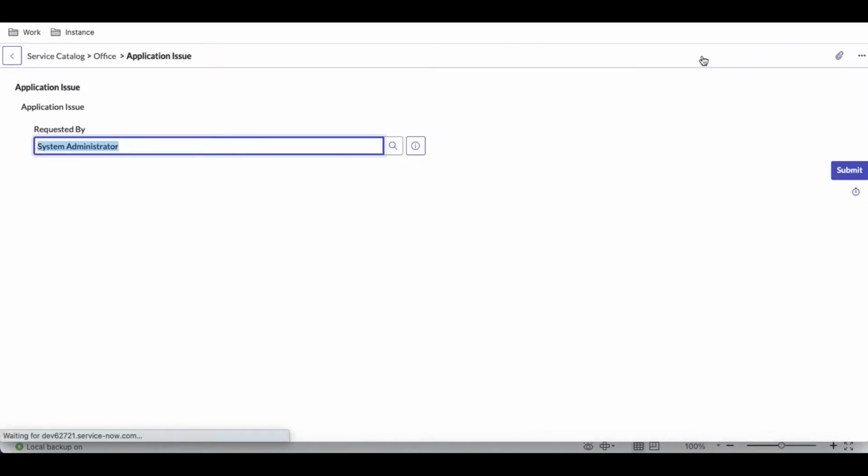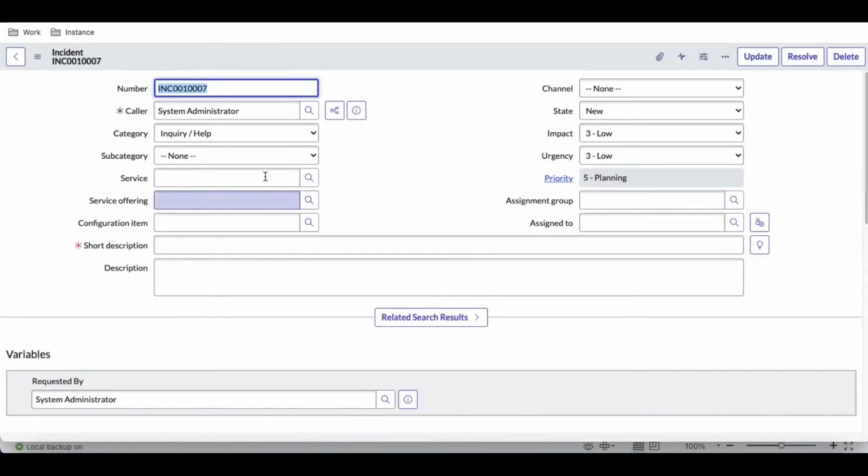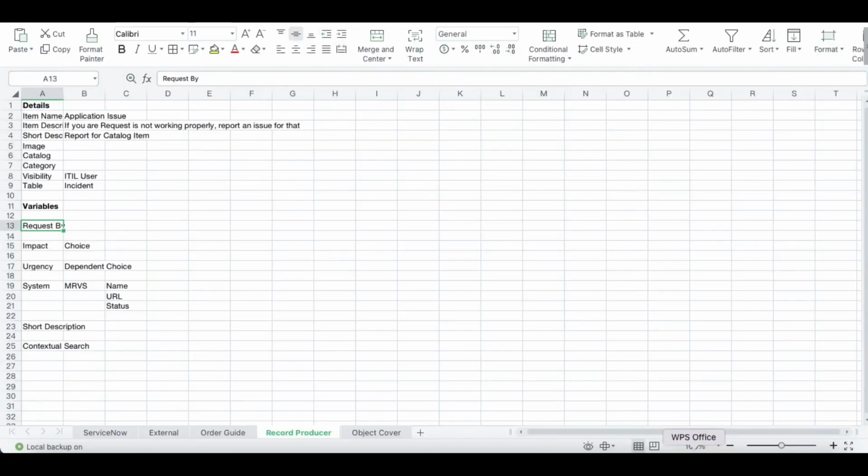Once I click try it, I should be able to submit that record producer. And once I submit that, the caller name is pre-populated with my name. Previously it was not coming, now it is coming with my name. So that is working perfectly fine. Now go back to our requirement sheet. The first is working fine.